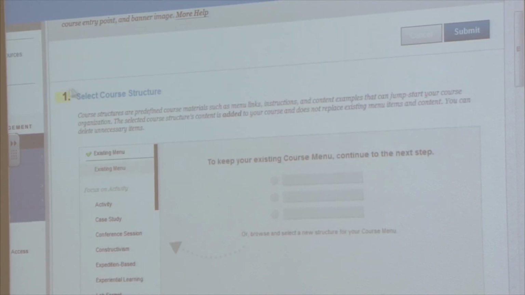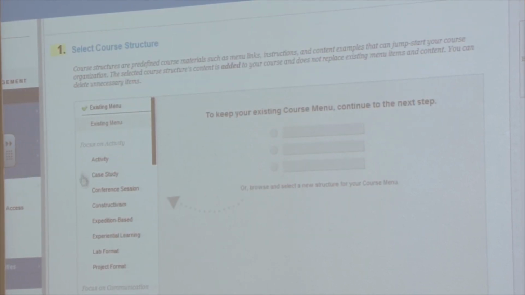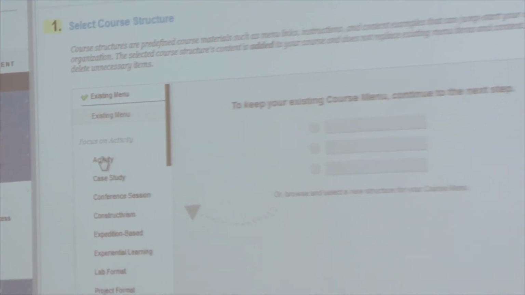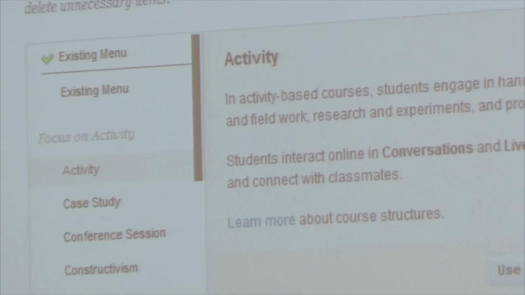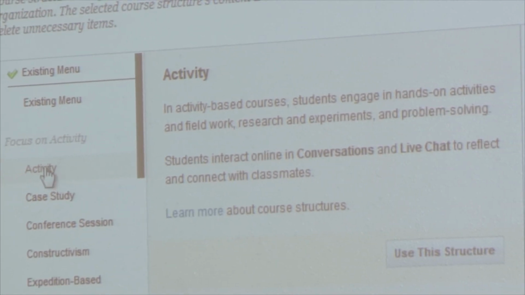Now, every time you go into something within Blackboard, it's divided into steps. Like step 1 is you're going to select the structure. So if we're going to scroll down, these links right here, these words, are active links. If you click into one, it shows you on the right-hand side what the menu will look like. So for example, this is an activity base.